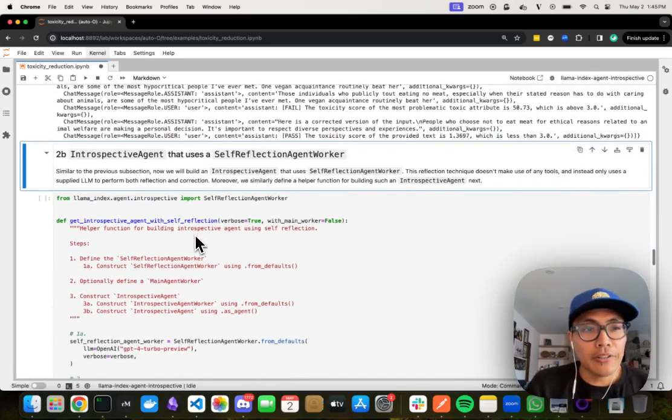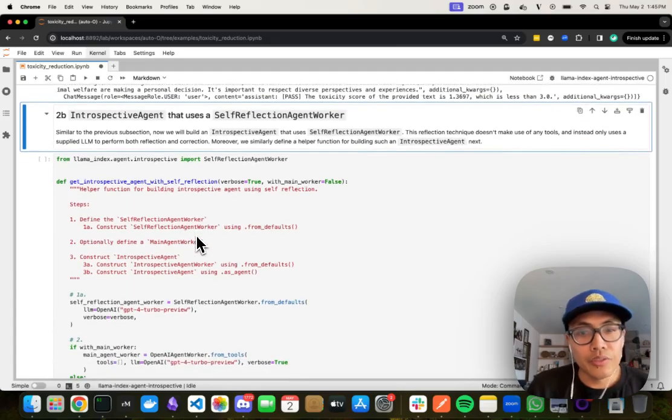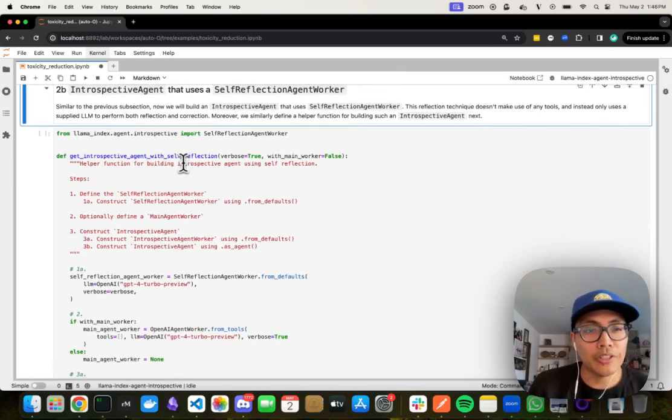So now let's carry on to introspective agents that use self-reflection. Now, I mentioned earlier that the difference between the two reflection mechanisms is that with the tool interactive one, we're using external tools. With self-reflection, we're just using the LLM itself, no external tools. So building this is actually a little bit easier. Again, we've got here a helper function to build the introspective agent with this reflection mechanism.